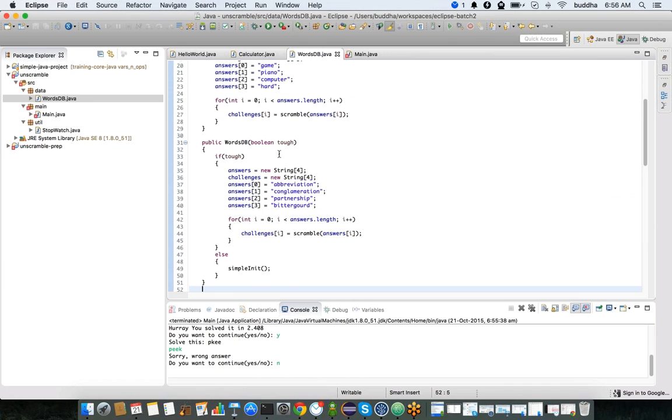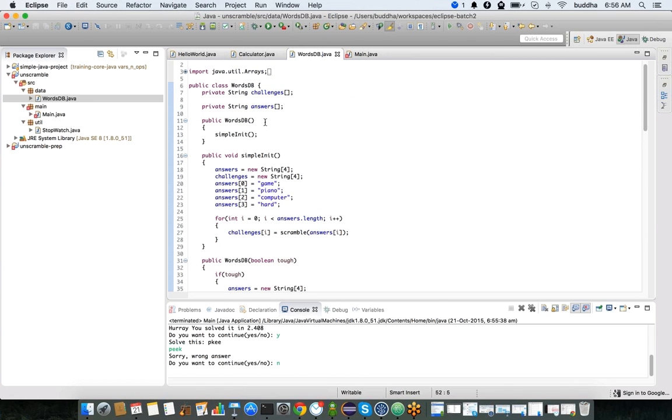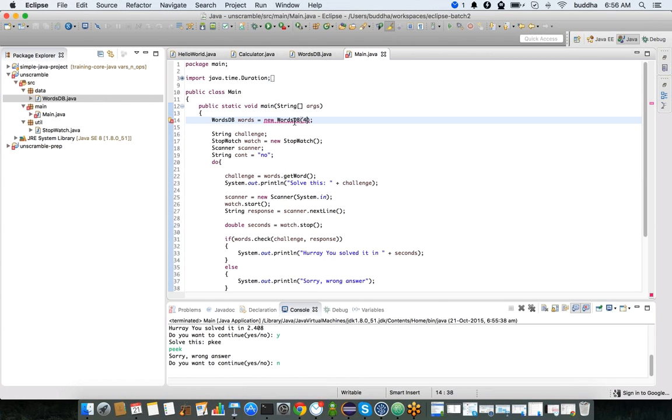Now I've removed that. I've only kept this words DB and all, and now I cannot pass the integer variable because there is no constructor that is expecting an integer variable. Now I've removed it, and there it is. Now it will be a simple game for the user, so we don't have to worry about how many words there are. All we have to do is just call that specific constructor.